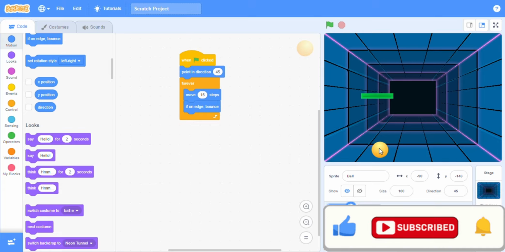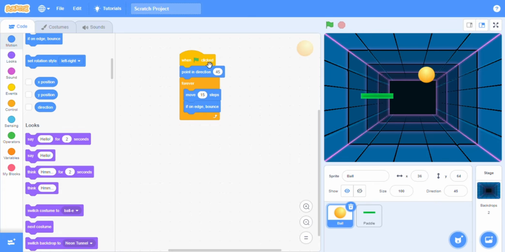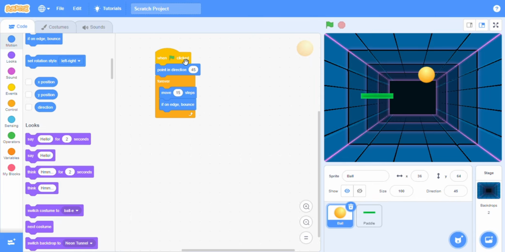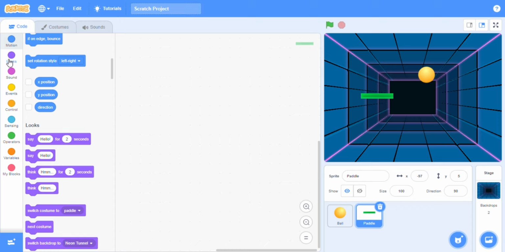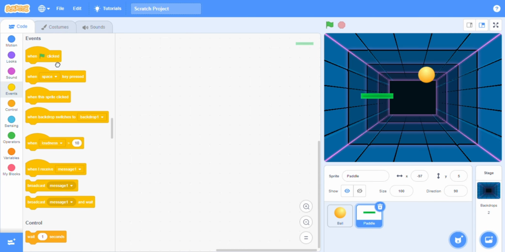Now that we are done with the first code in the ball sprite, because there will be a lot of code in this video, we'll go to the paddle. Let's code it so that we can use our mouse to control it.